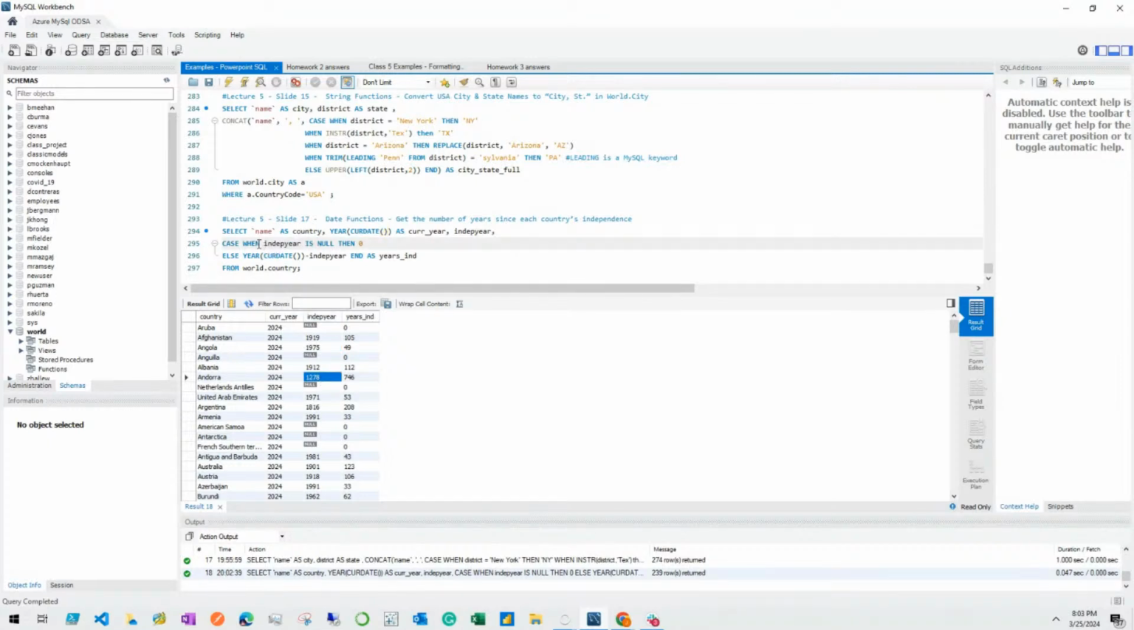So we do a case statement to clean some of these up and create our years independent calculation. If independent year is null, then we just say years independent is 0 because it doesn't have an independence year. Perhaps it's never been independent, or it's not really a thing, or there's no information on it.